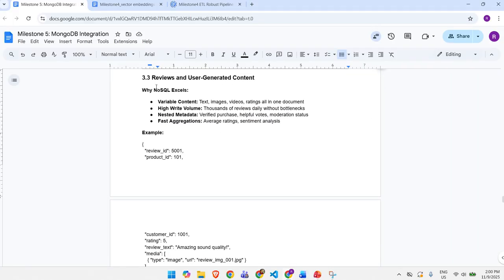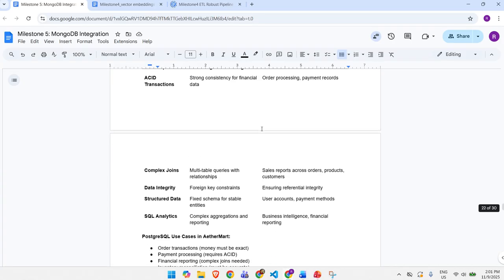Reviews and user-generated content. Why NoSQL excels is because they have variable content, text, images, videos, ratings, all in one document. High write volume: thousands of reviews can be written daily without any issues. Nested metadata: verified purchase, helpful votes, moderation status. Fast aggregations: average rating, sentiment analysis.